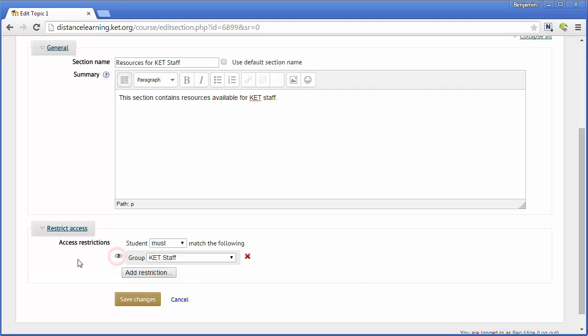If I leave this eye open, it will still be visible to other people. That is the title of the section, the name of the section, and the summary will still be visible, but other people will not be able to actually enter the section or click on any of the items inside it. But I want it to be completely hidden, so I'm going to close that eye, and then I'm going to save changes.